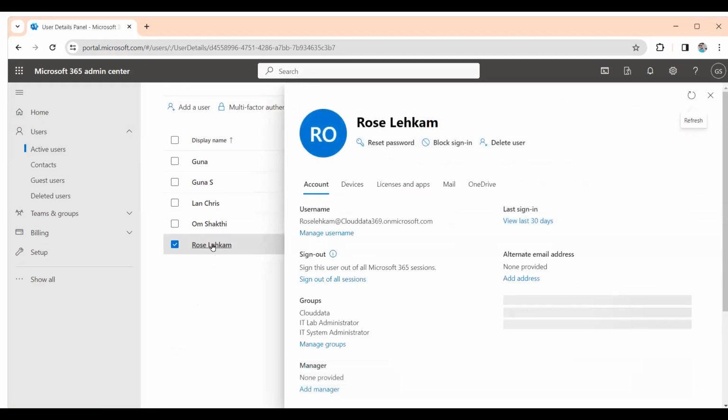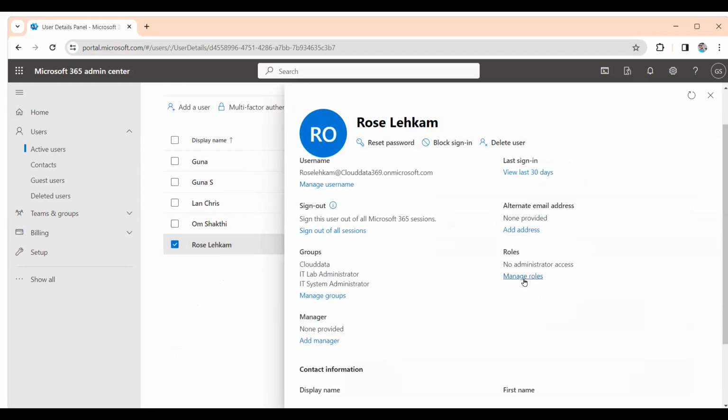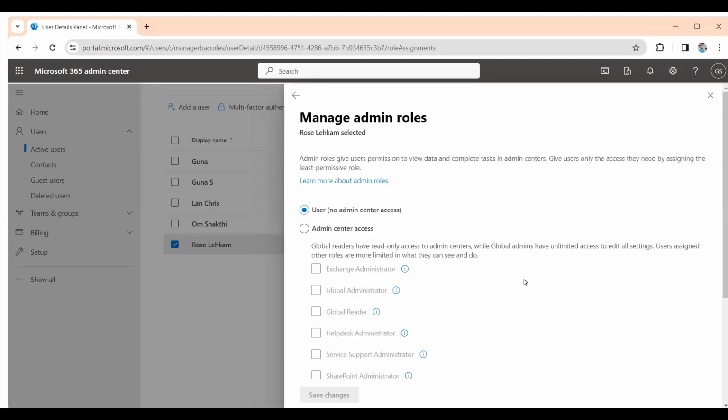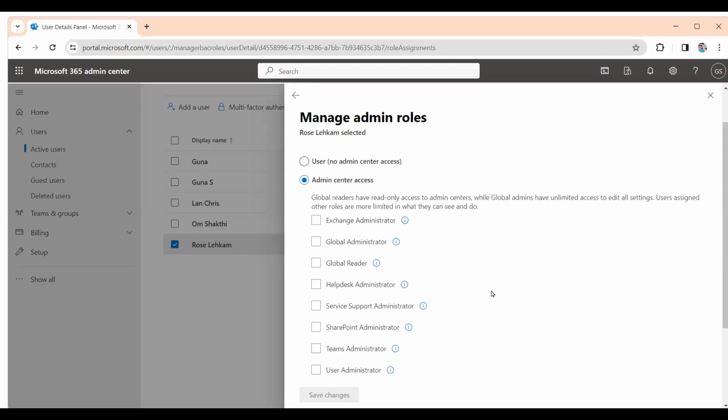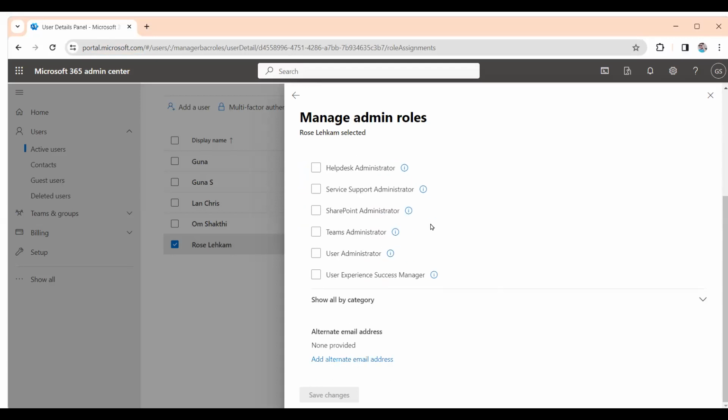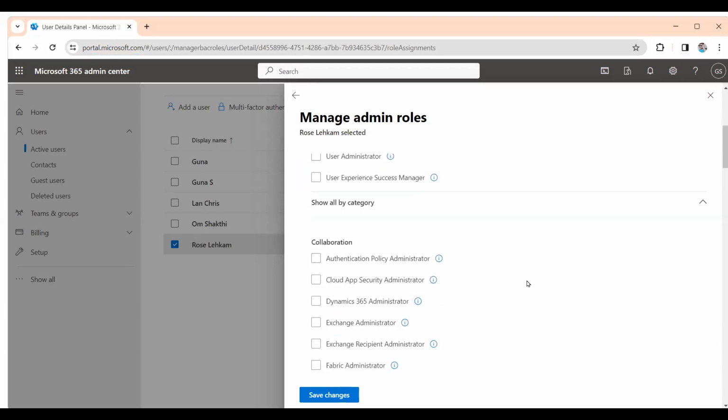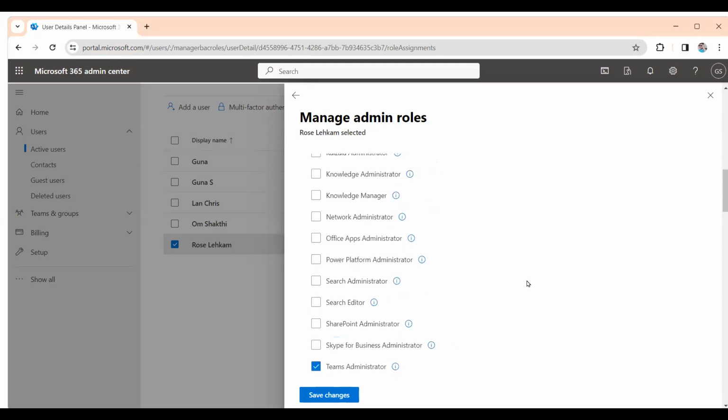and clicking on the Rose Leckham username, and I'll see manage roles. Click on manage roles and select give administrator access, and select the administrator access which you want to provide. See here, you can give Teams administrator access. If you want to give Teams administrator access to Rose Leckham, just click here and click on save changes. And also, you can view other roles as well by expanding show all by category, and scroll down.